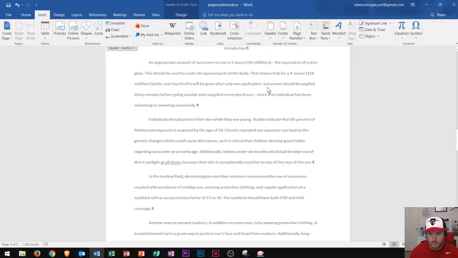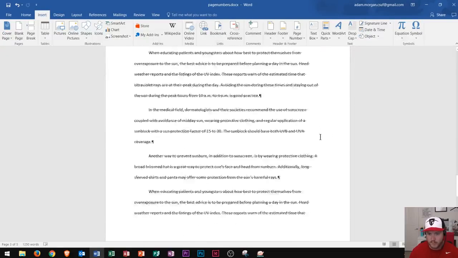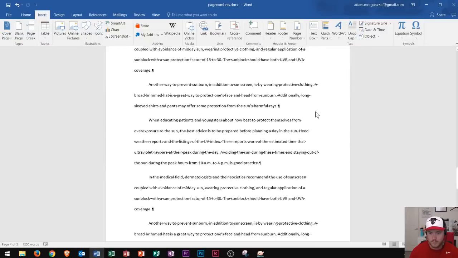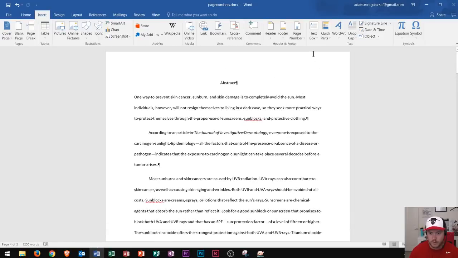So now I could always double click out of my header and footer, and I see now my 3rd, 4th, and 5th pages contain the numbers 1, 2, and 3. And just remember to remove those initial ones from the top couple pages.